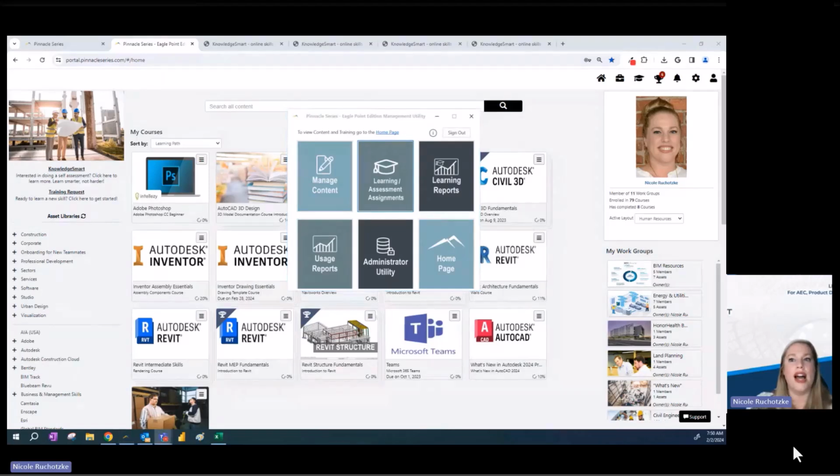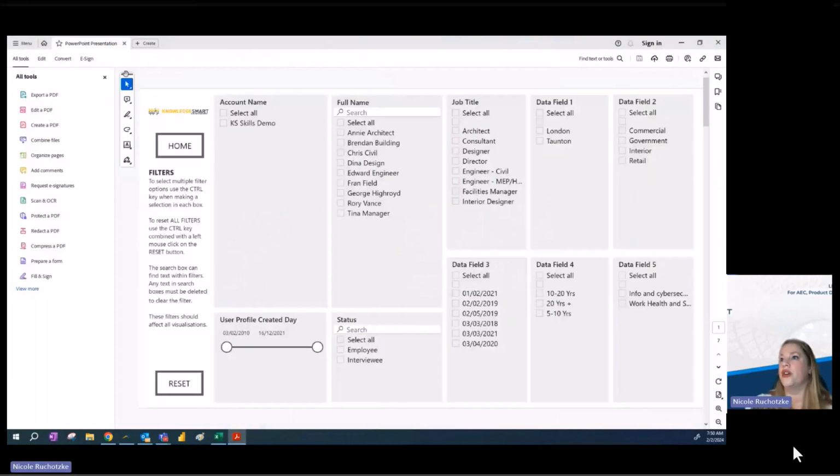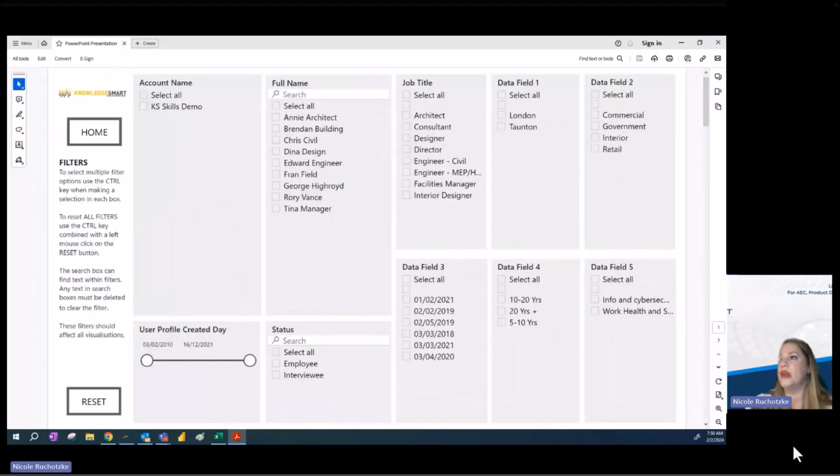I just really want to highlight here for a moment just the Power BI dashboard that is associated with this particular KnowledgeSmart feature. So just kind of giving you a glimpse of what's being provided. So as an organization, they are going to get access to their own dashboard that's going to include their employee names. It's going to be able to include job titles, and then each organization has the flexibility to establish data fields.